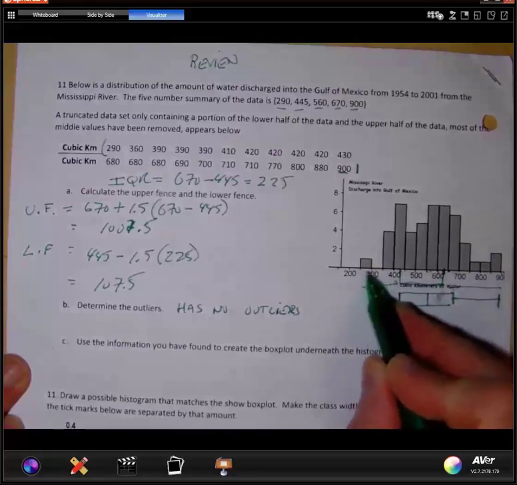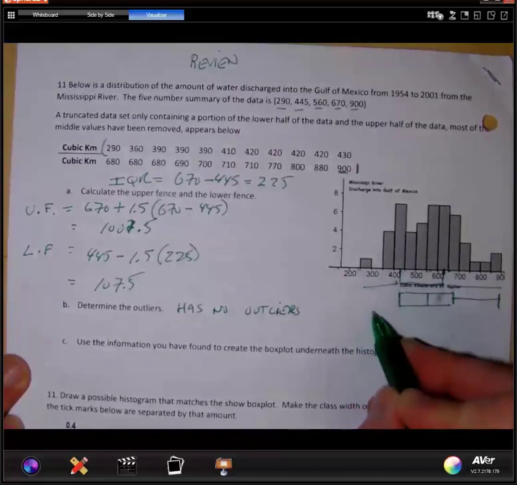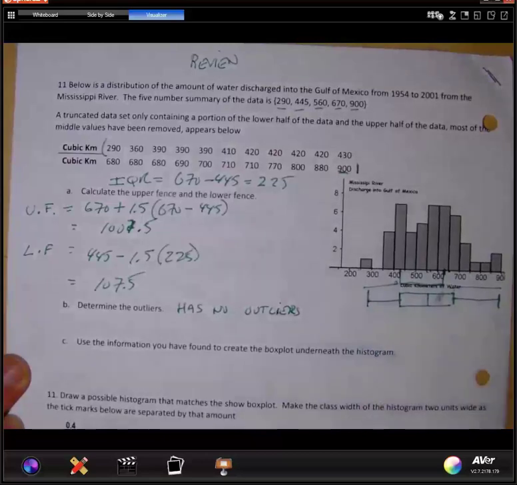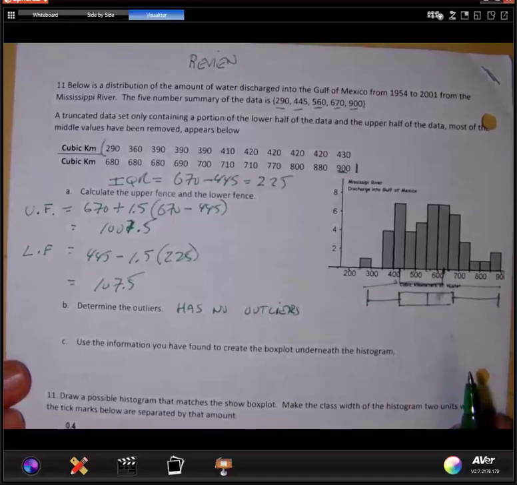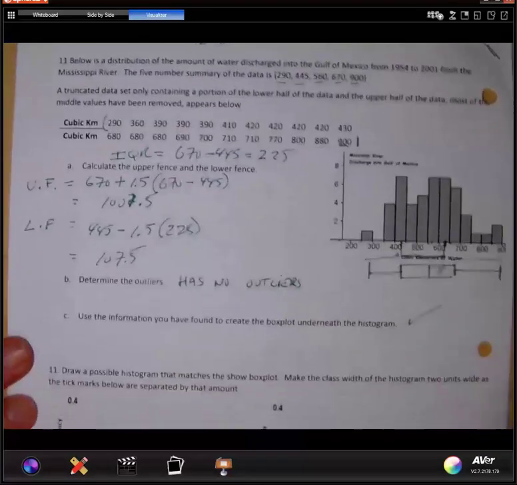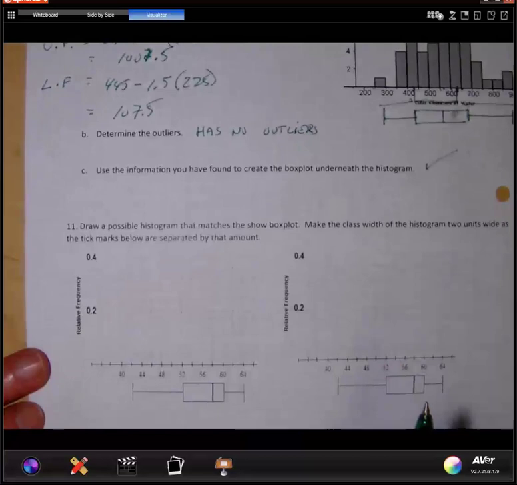And the lower value is 290, so there's 200, 250, 290 is almost at 300, so somewhere right there. And there is your box plot. There's no outliers. That's all you get. Use the information you have to create a box plot. Yes, I did that. Boom. All right, so there you go. Let's go look at number 11 here.